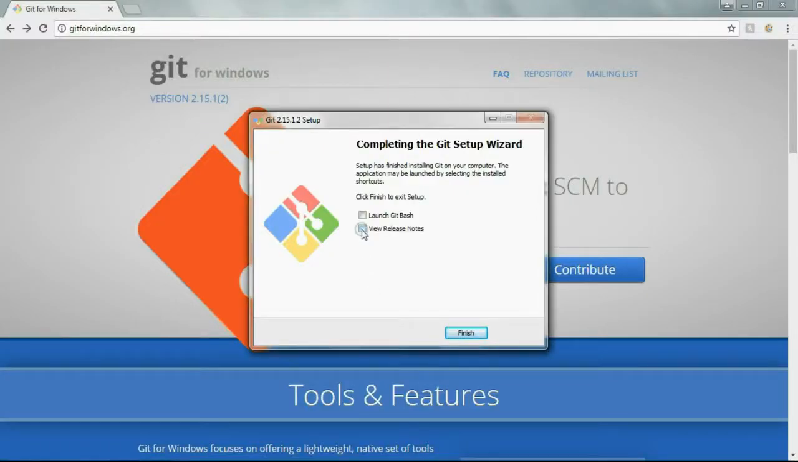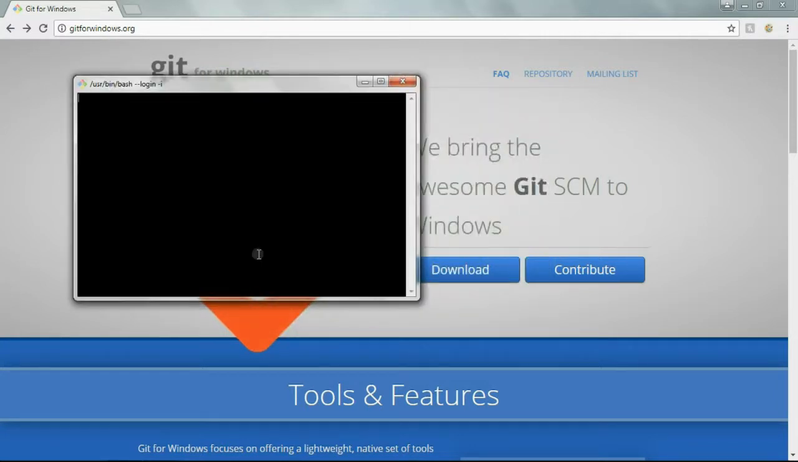Uncheck the view release notes. Launch the Git Bash. Git Bash is a very good command line utility. It allows you to also run Linux based commands.